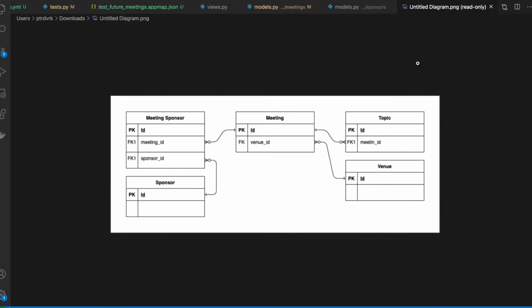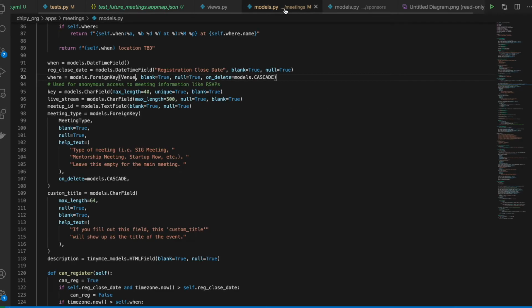When I look at the design of the model, I can see 3 cardinality types: many-to-one for the meeting venue, one-to-many for the meeting topics, and many-to-many for the meeting sponsors. The many-to-one relationship is represented as a foreign key from meeting to venue entities, and so the extraneous queries can be eliminated with a join. In Django, this is achieved with the selectRelated query set method. A quick look at the meeting model object reveals that the relationship field is called where. I'll update the future meetings query to use the selectRelated method.